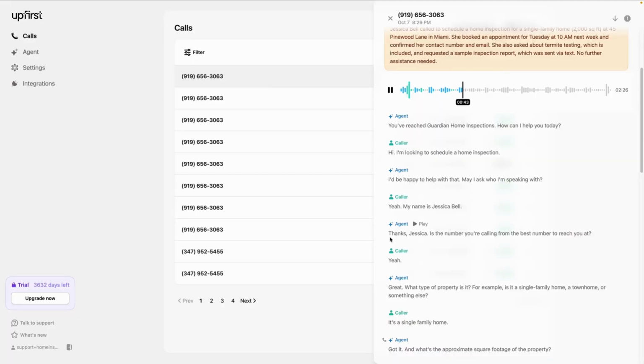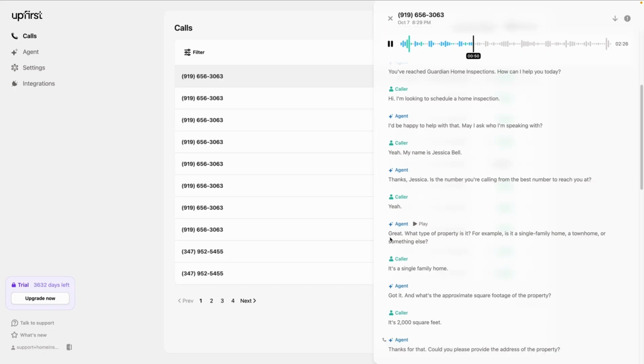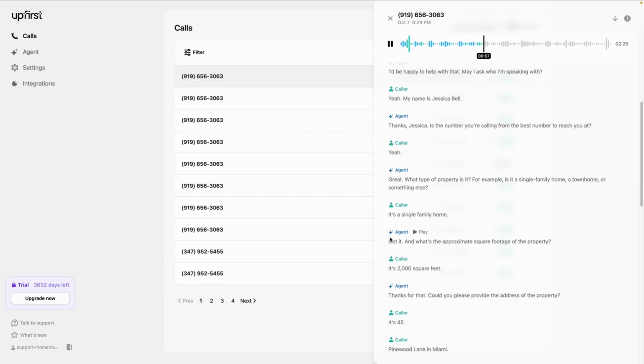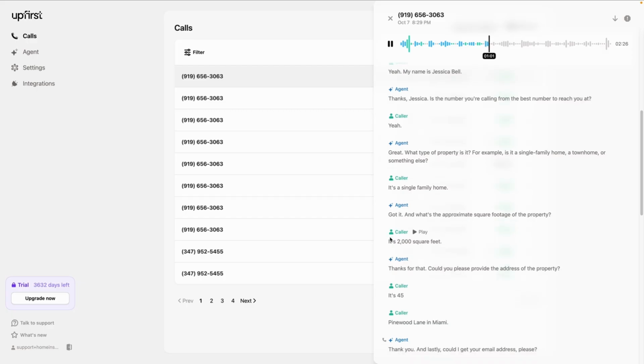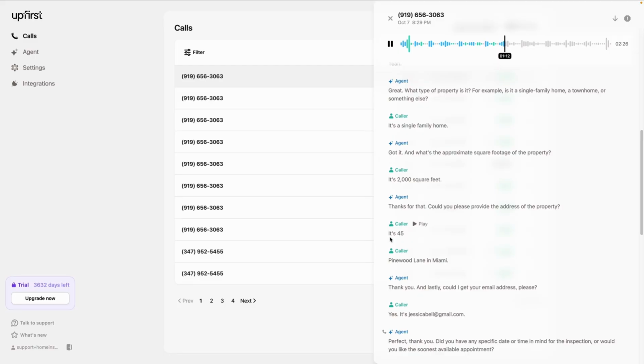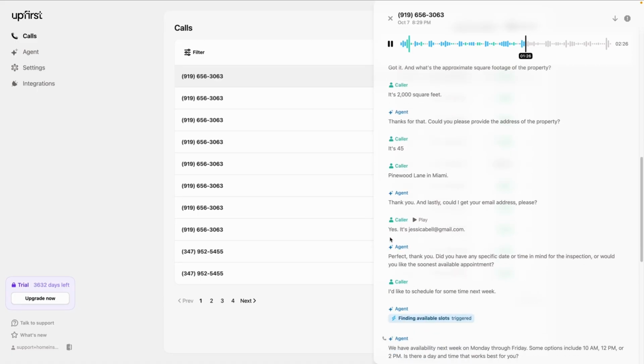Got it. And what's the approximate square footage of the property? It's 2,000 square feet. Thanks for that. Could you please provide the address of the property? It's 45 Pinewood Lane in Miami. Thank you. And lastly, could I get your email address, please? Yes, it's jessicabell@gmail.com. Perfect, thank you. Did you have any specific date or time in mind for the inspection, or would you like the soonest available appointment? I'd like to schedule for sometime next week. We have availability next week on Monday through Friday. Some options include 10 a.m., 12 p.m., or 2 p.m. Is there a day and time that works best for you?